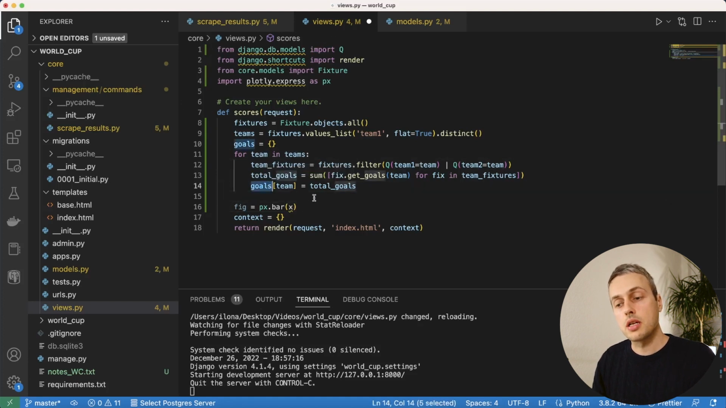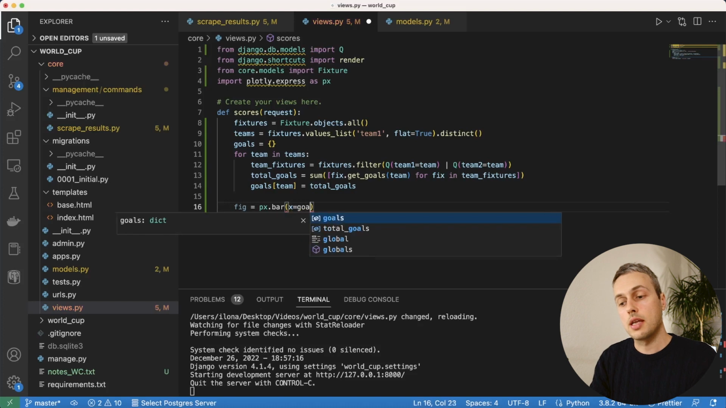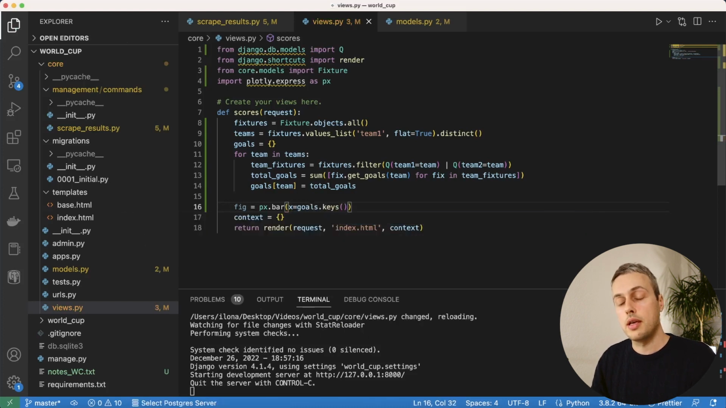Now remember that the dictionary that we've produced here has a key for each team, so what we're going to do is use the dictionary.keys function. So the dictionary is called goals, and we can use the .keys function to get all the team names. So that's the x data.